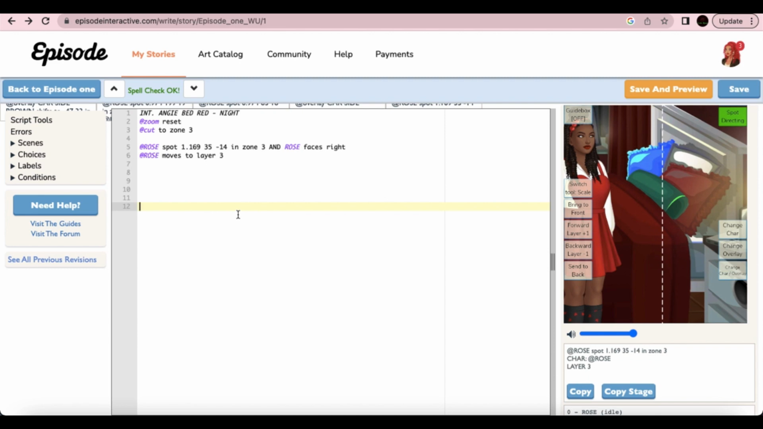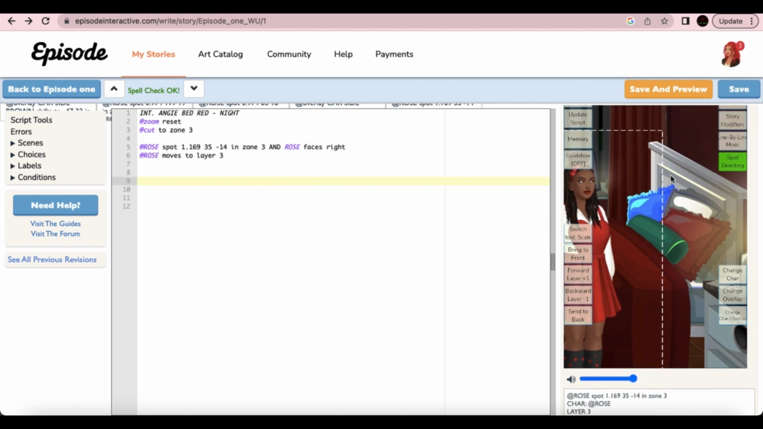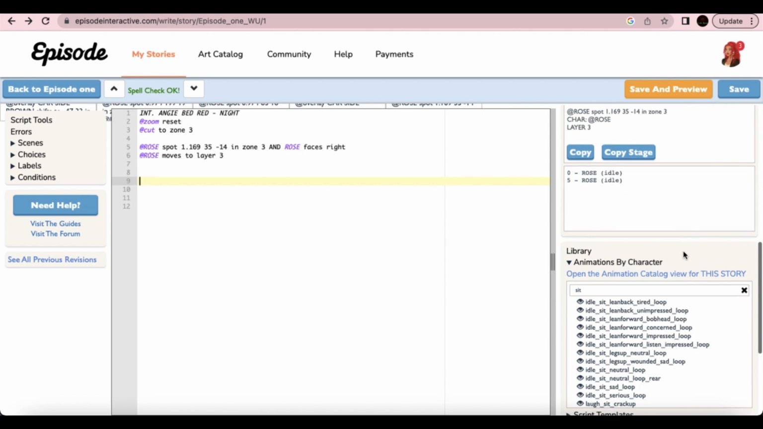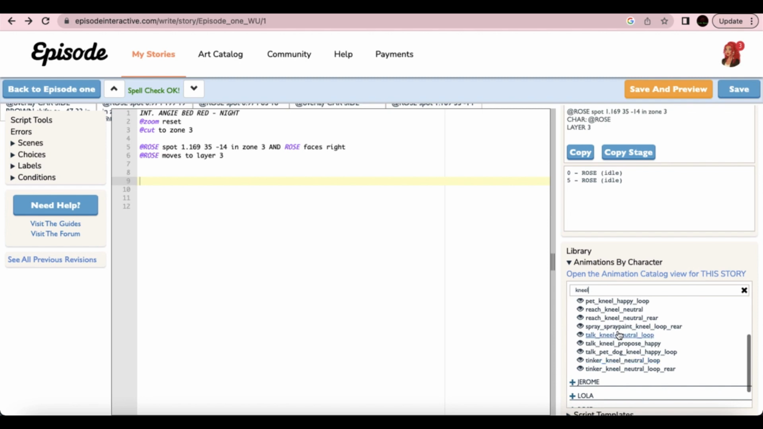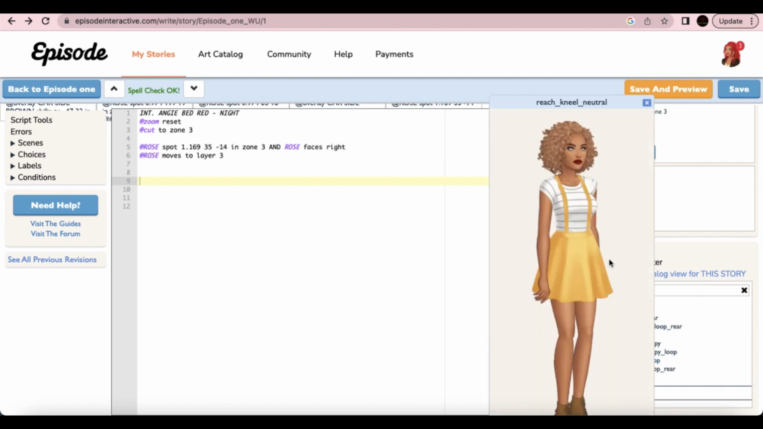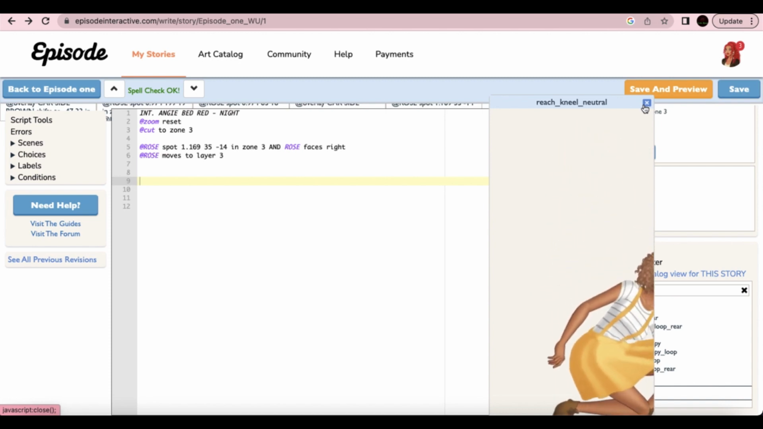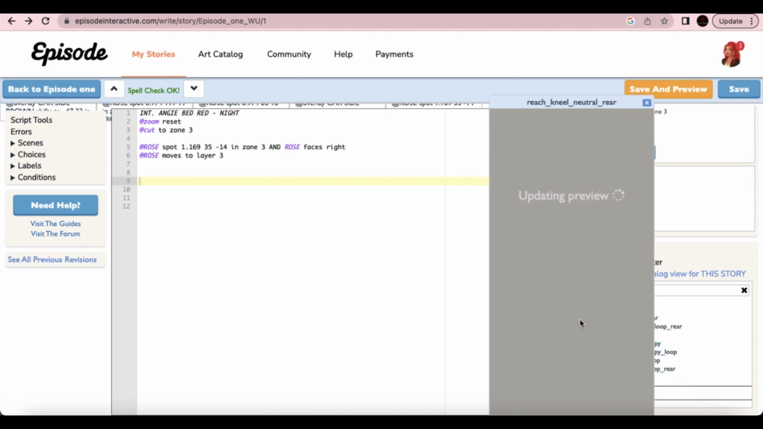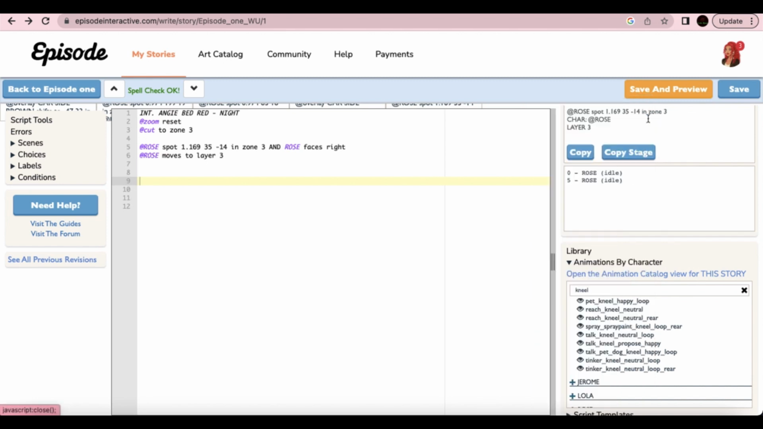Okay, so next what we're going to do is a couple things. The first thing we want to do is make her look like she's getting into bed. Now, there are so many options to do this. There's no actual getting into bed animation, so you have to use your imagination with this one. Your readers have to use their imagination with this one. Something that I like to use is a kneel. It's reach kneel, kind of like that. It makes it look like they're kind of getting into bed. And you can do reach kneel rear just to make it look like they can get into bed.